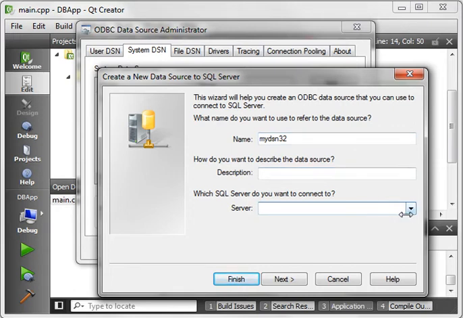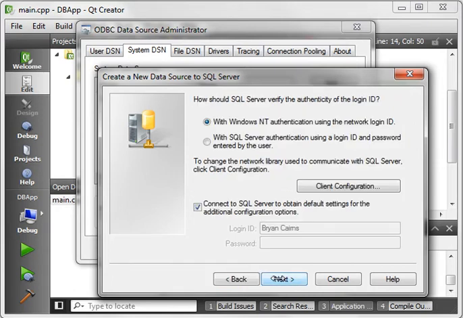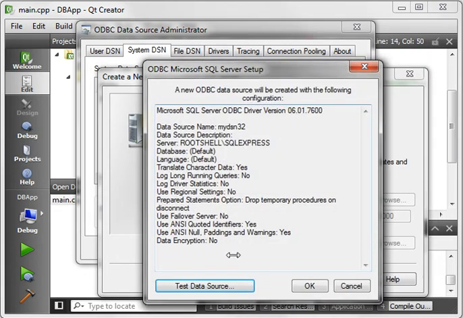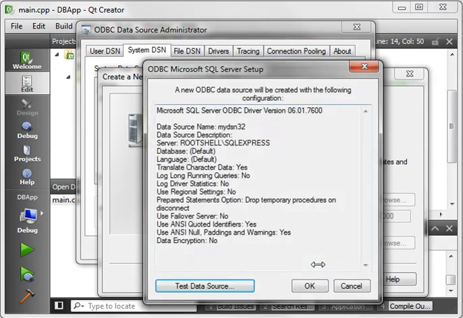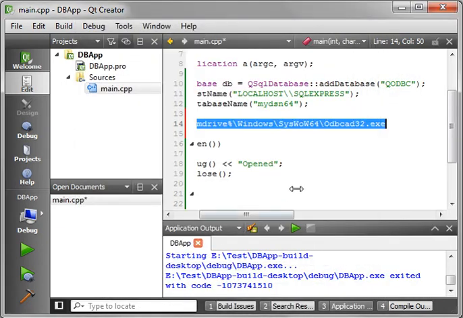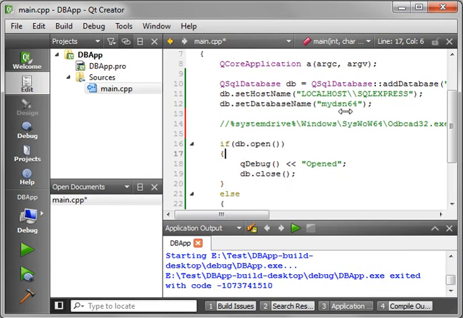Let's just give it our server name here. And then you can modify your connection settings. I'm just going to leave everything default. Test it so you know it works. Test completed successfully. All right. Now let's change this 64 to 32. That way we know we're using our MyDSN32, not the 64-bit.